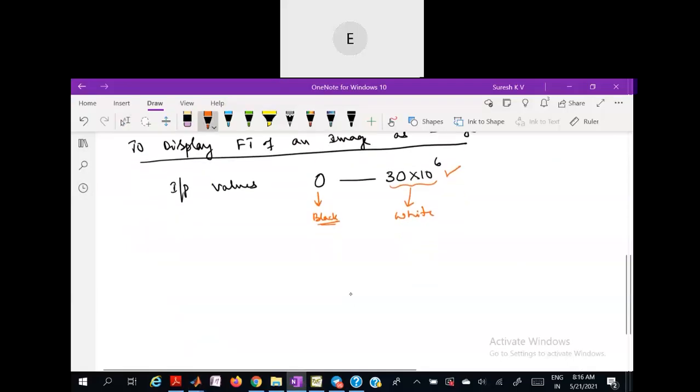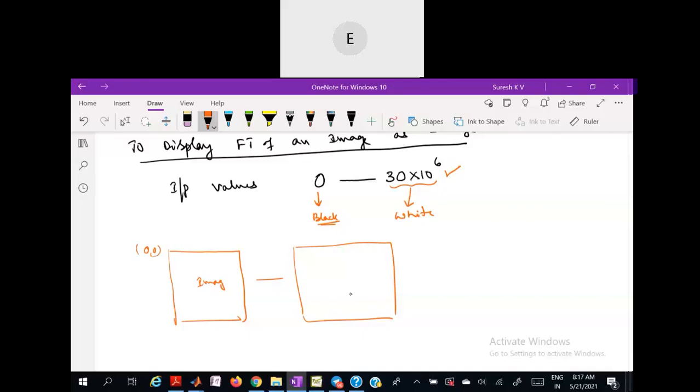When I take an image, assume that this is an image, and I take its Fourier spectrum. All of you know, image means your 0, 0 will be here, and the maximum will be here, say something like M minus 1, N minus 1. So this is the image, this is the spectrum. In the spectrum also, this will be your 0 frequency.